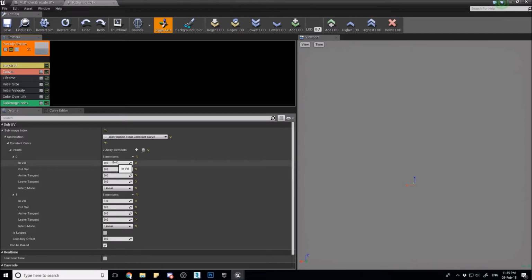Point 0 is at the very start of its life. It's at 0. Point 1 is at the very end of its life. It's 1. At the end of its life, you want to tell it to be at frame 63. There you go. See, now we're starting to see something. So again, the first keyframe is at frame 0, the start of its life, and it plays frame 0. Here is the end of its life, and it plays frame 63.